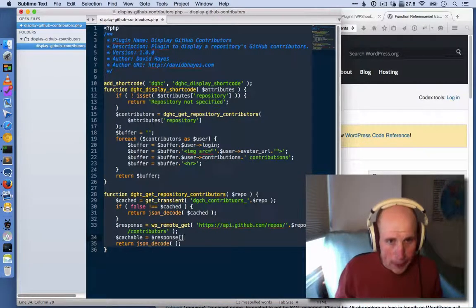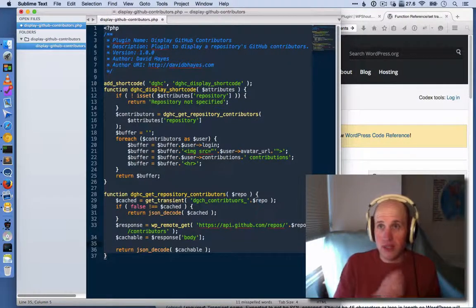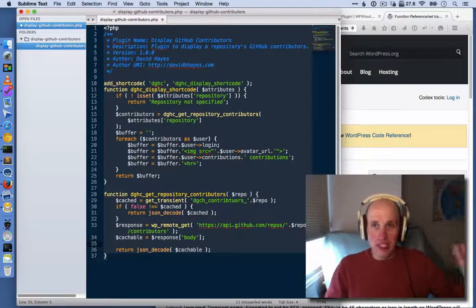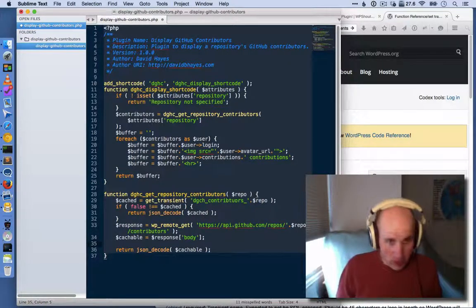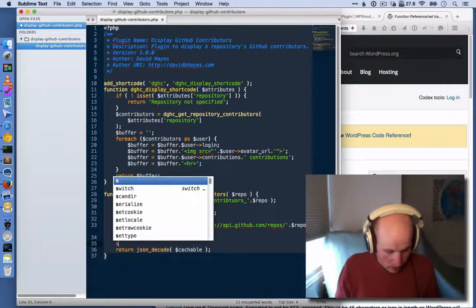Response body. And then we want to return cacheable. All right, but in here we want to actually be setting that transient because we know it wasn't set, and we also need to do it. So you basically want to give 3 values to set transient.